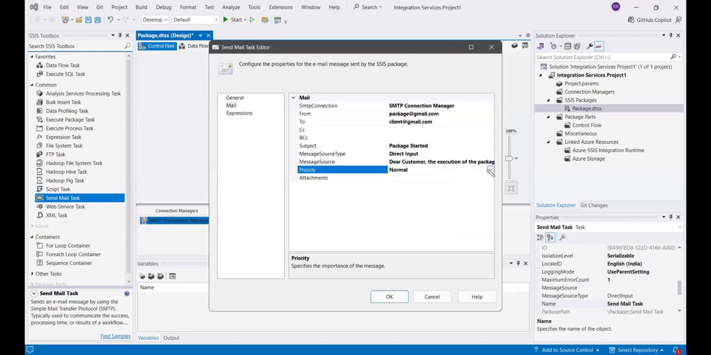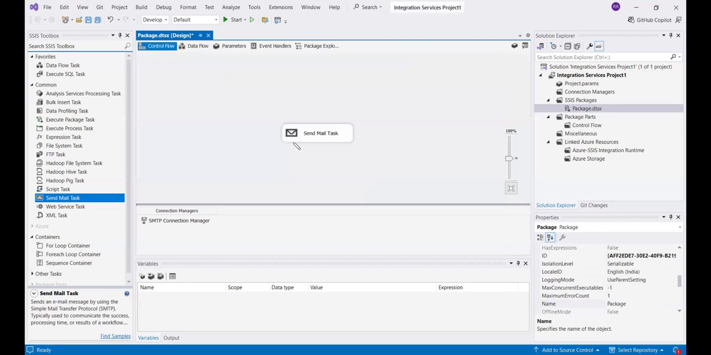And you can give the priority. You know the priority in email, you can give it as high, low, or normal. If you want to attach something, you can give the attachment also. If you want to do some expressions with respect to the mail, you can give that also. Then you can select OK and close it. So this is the Send Mail Task.